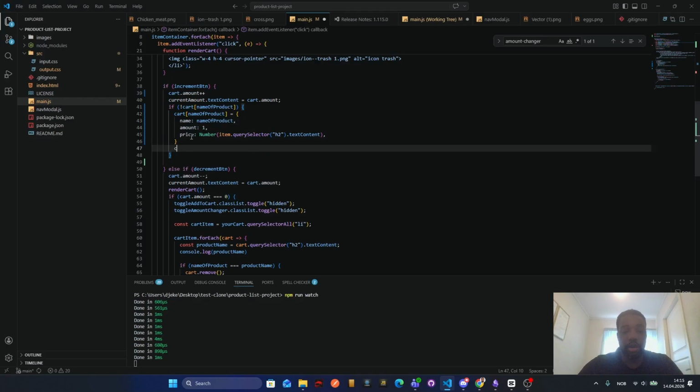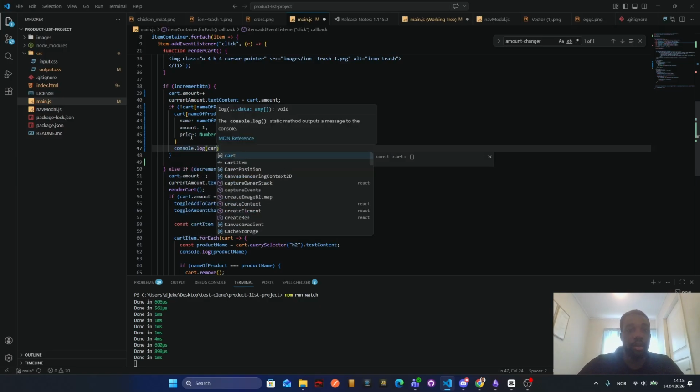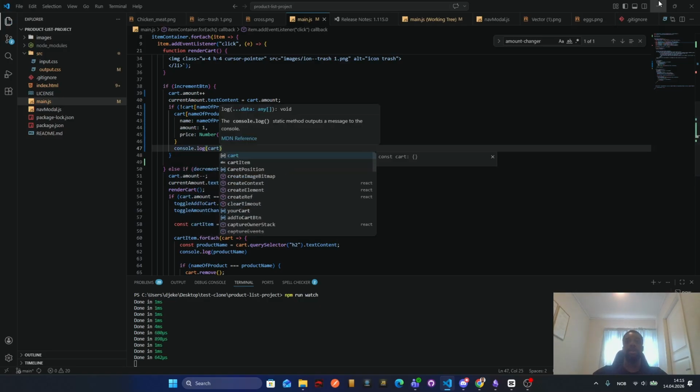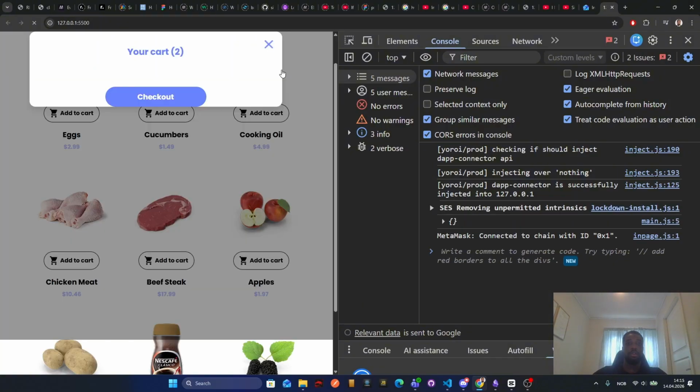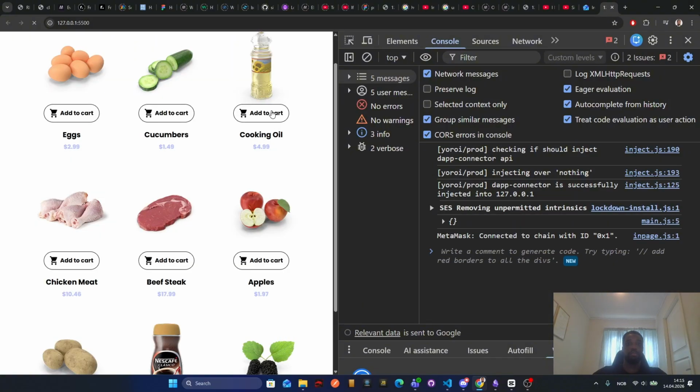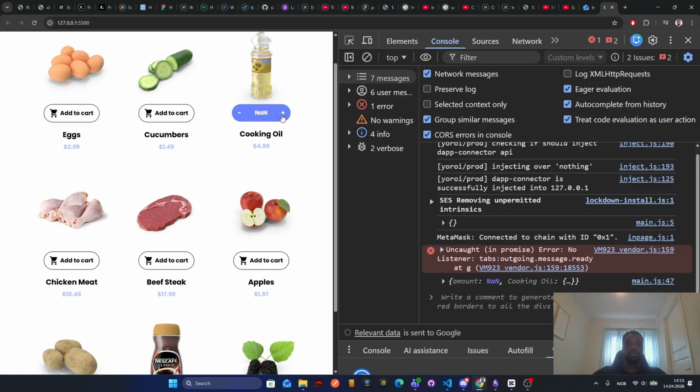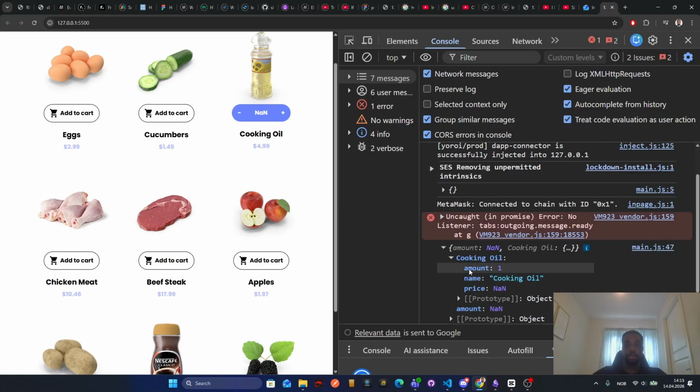Yeah, can I console log cards here? I just want to see what data we have. Okay, so it says we're getting the name though. We're getting the name. We're getting the amount, but we're not getting the... I mean, we're getting the amount.